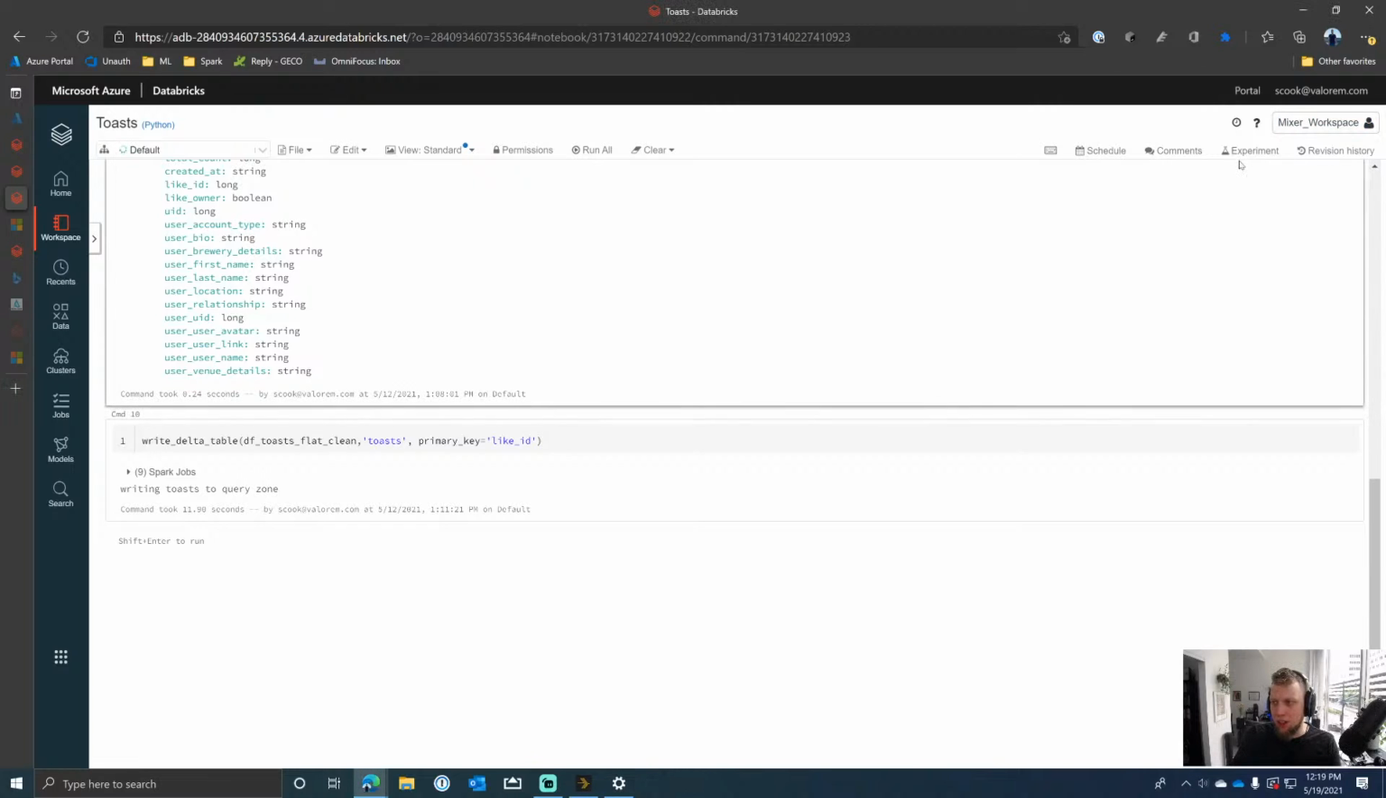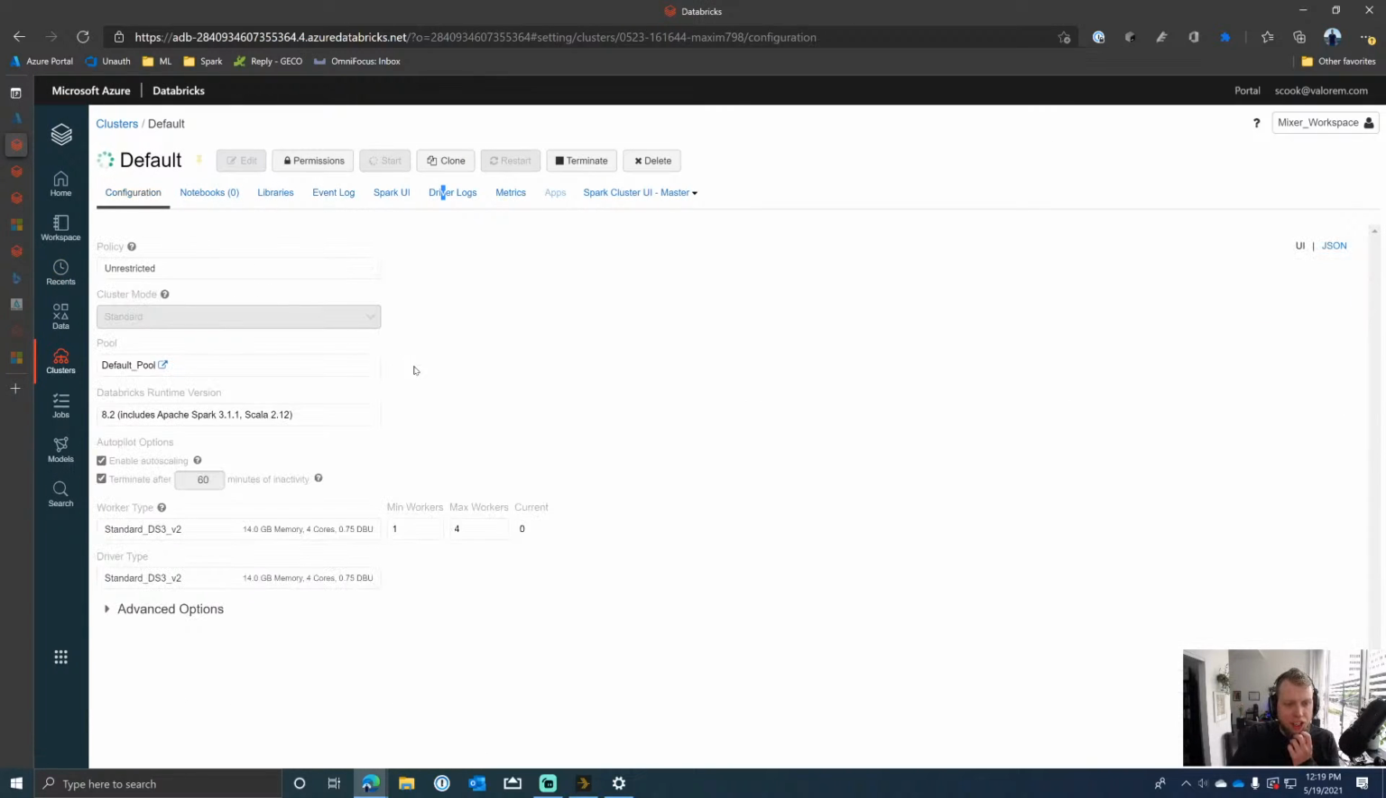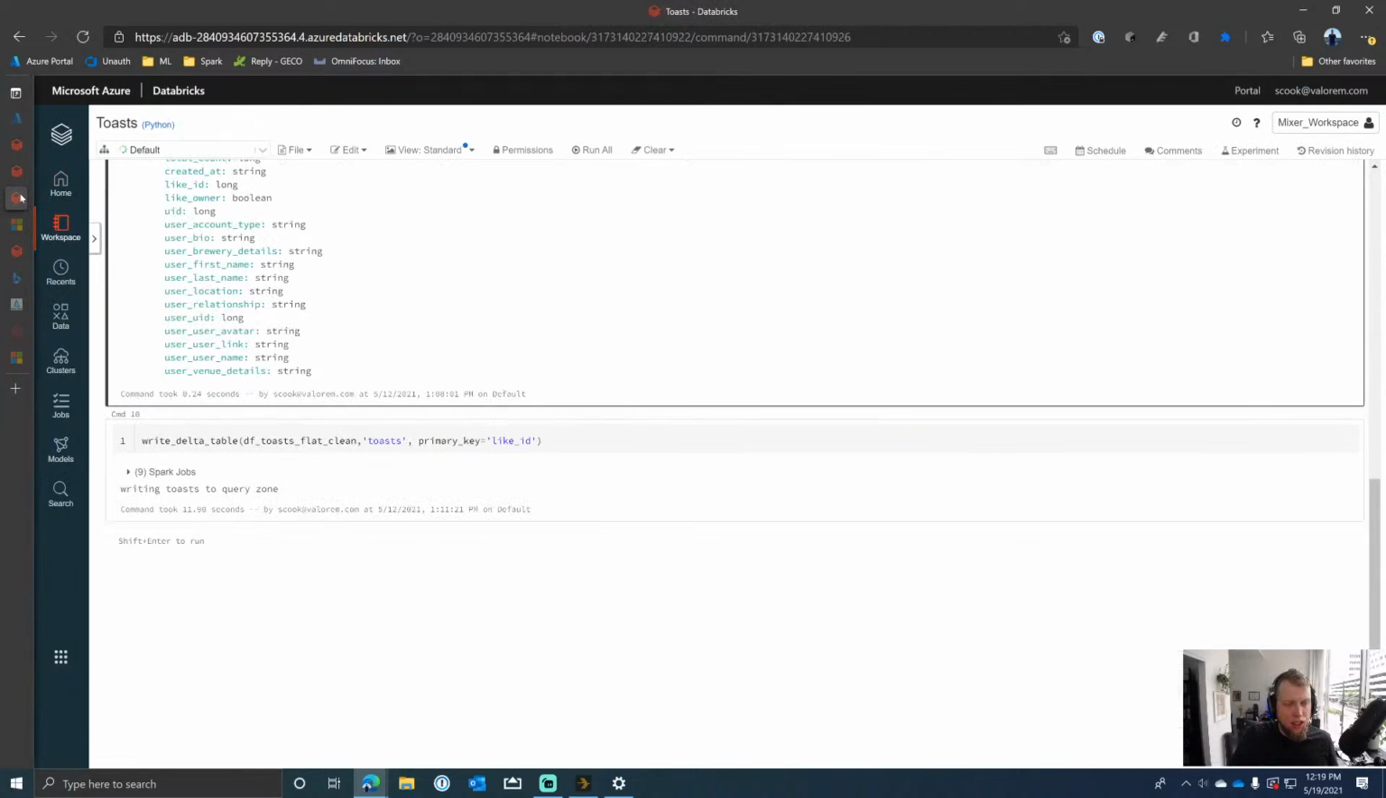So being able to do that in parallel takes advantage of the cluster configuration that we have here, where we can scale dynamically between 1 and 4 workers. And we also have multi-threaded cores going on there. So just keep that in mind. Okay, so let's get back into it.